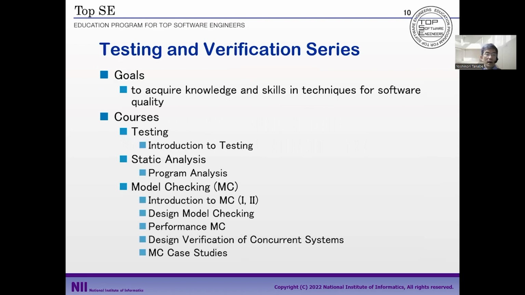So let me summarize. The testing and verification series consists of 3 groups of courses. And through learning these courses, the students can acquire knowledge and skills in techniques for software quality.